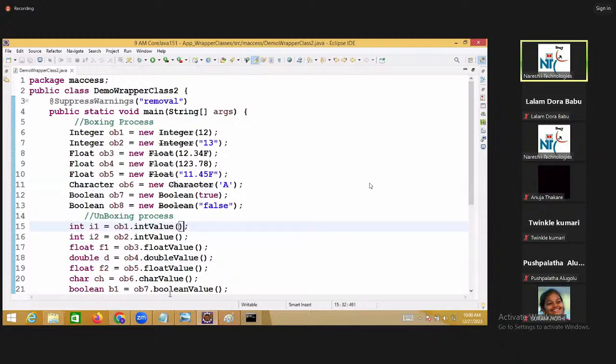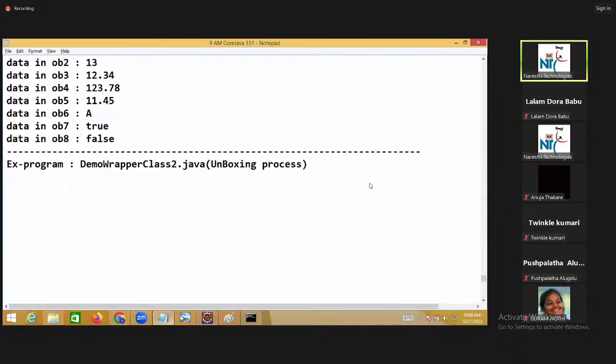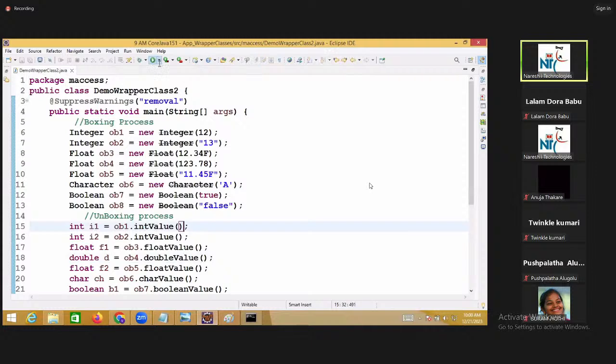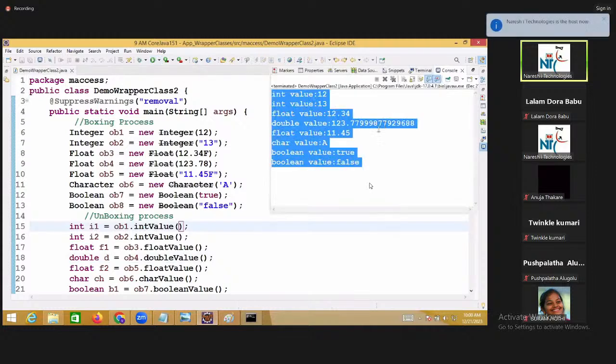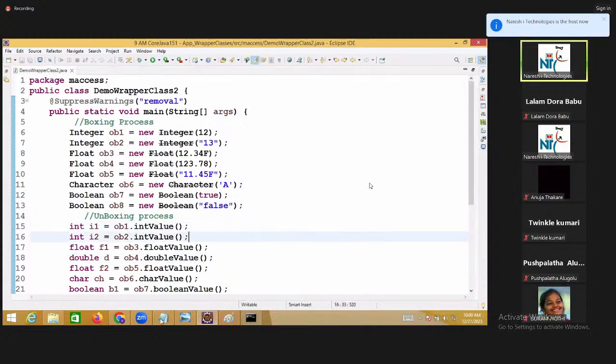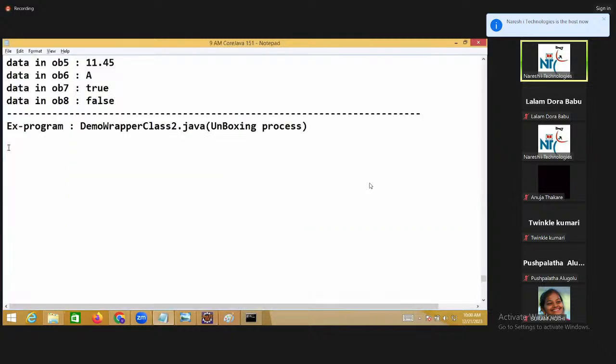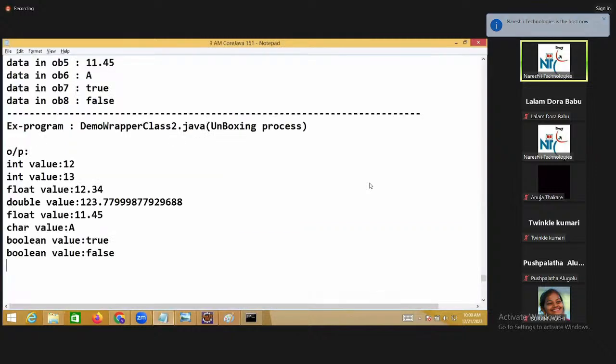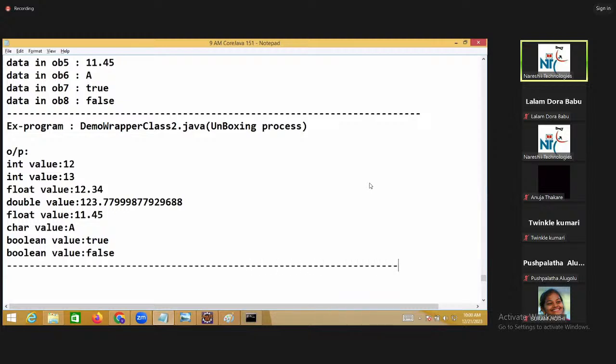Right. Okay. Now this program I'll paste here. So unboxing is also available for us. And this is the output. Boxing and unboxing: boxing is constructor, unboxing is method.